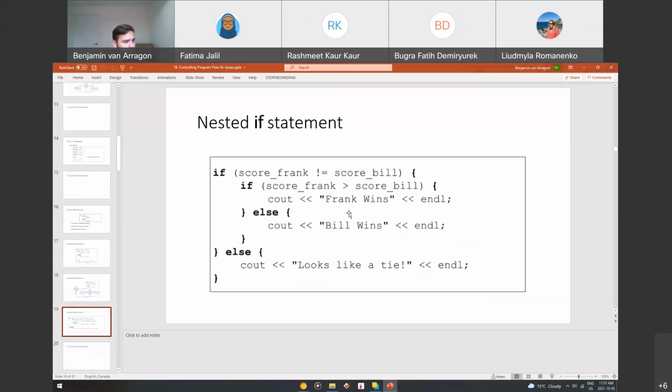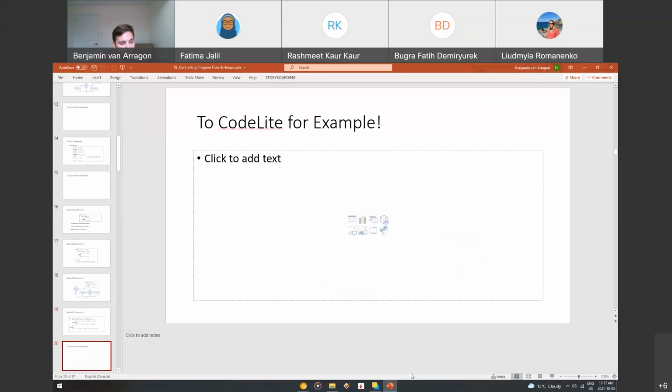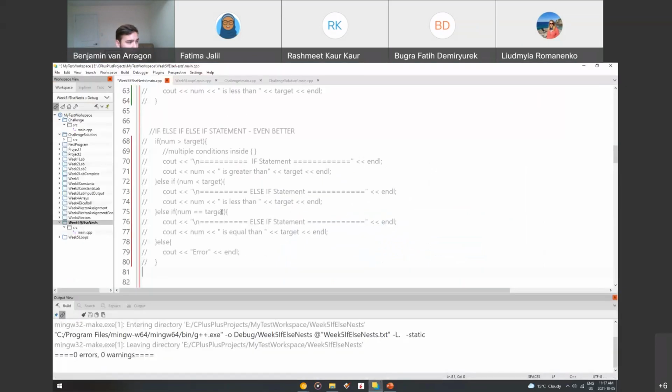Another example here, if you're comparing scores, you could have a first condition: if Frank's score is not equal to Bill's score, then basically we can now check if Frank's score is greater than Bill's score. Then we can say Frank wins, else Bill wins, else looks like a tie, and we can evaluate all of that in one. So let's just do another quick example here.